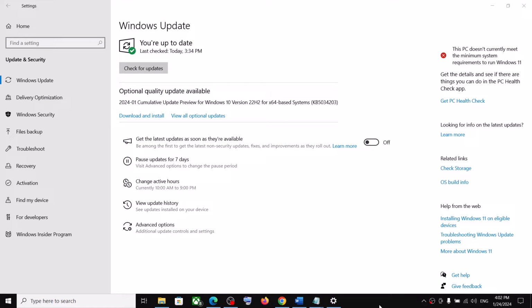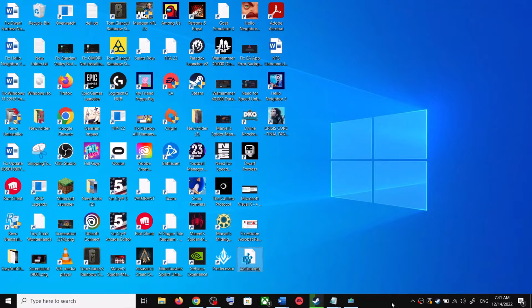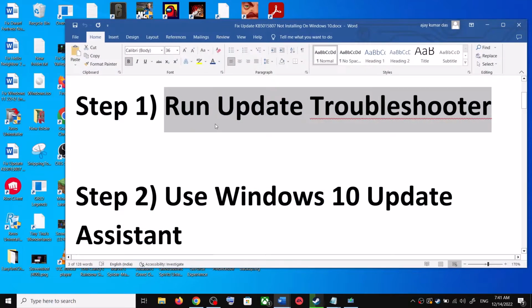Today in this video I'm going to show you how to fix when you're unable to install this update, that is KB5034203. So if you're unable to install this update on your Windows 10 computer, then please follow the steps shown in this video. Now the first step is to run update troubleshooter.